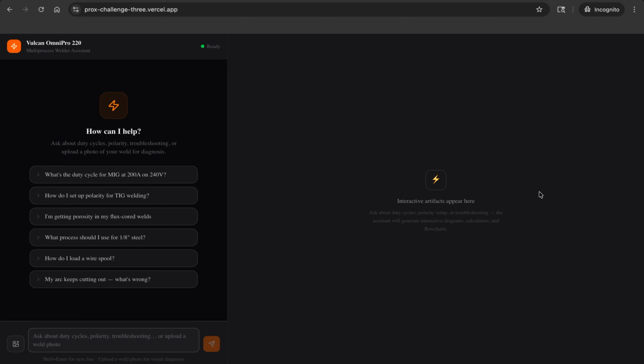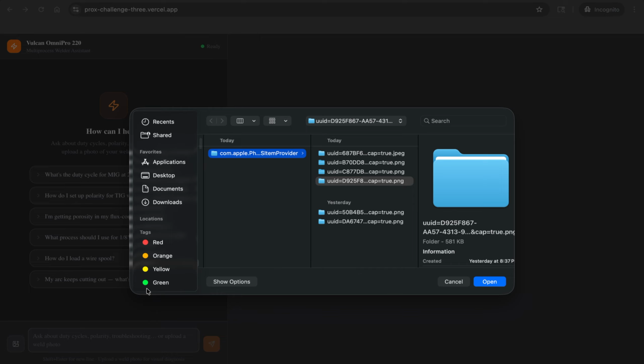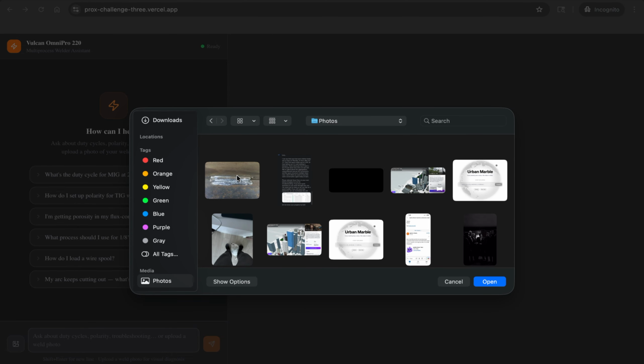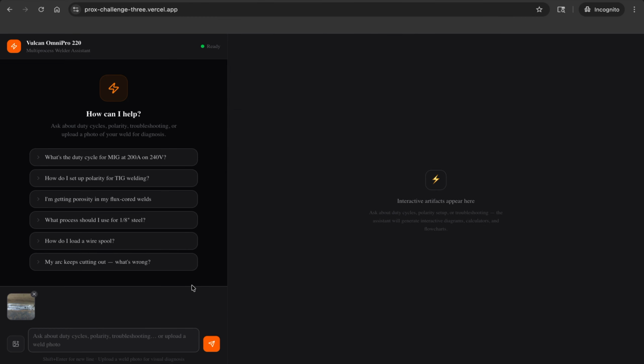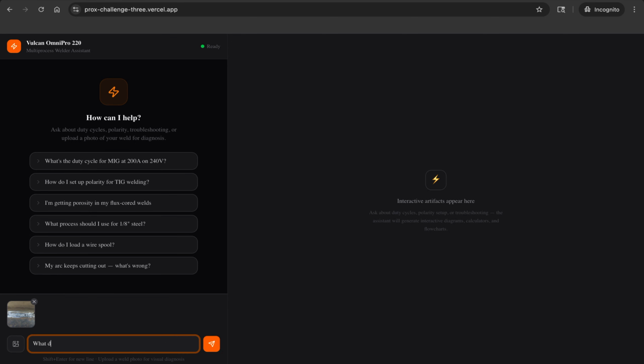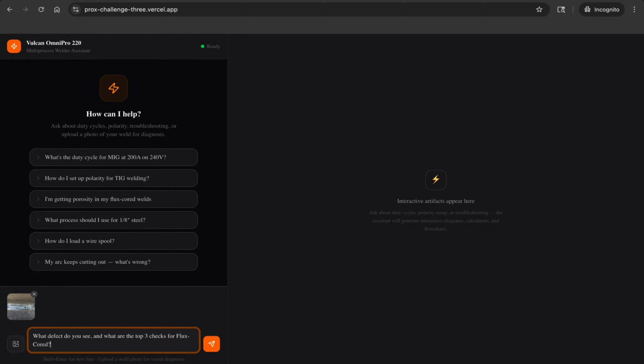Okay, so quick cut. Now we're going to demonstrate some multimodal input. We are going to showcase a photo of weld porosity, and we are going to ask it, what defect do you see, and what are the top 3 checks for flux cord? Let's spell that right. All right, and we're doing this, like I said, because we want to demonstrate true multimodal input with both vision and text with decision support.